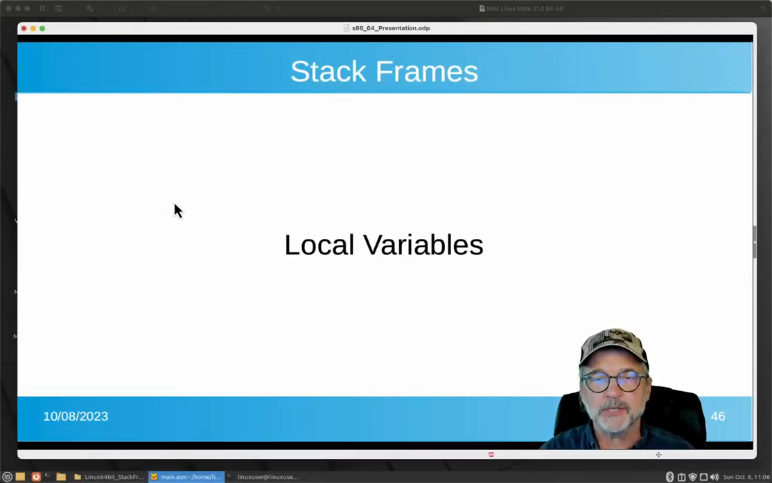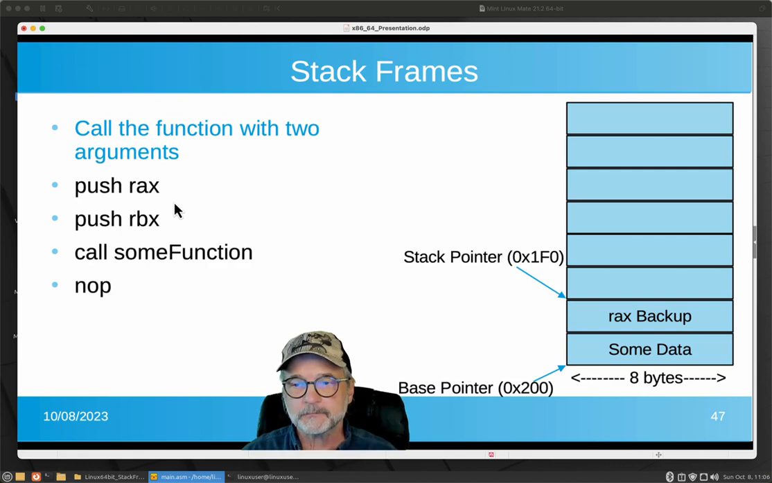All right, the last thing I want to do in this video is talk about this idea of local variables. I mentioned this earlier. How do you actually allocate a local variable in your function using the stack frame? Well, let's get there first. So what we're going to do is we're going to push a couple of arguments onto the stack like we did in our last coding demo.